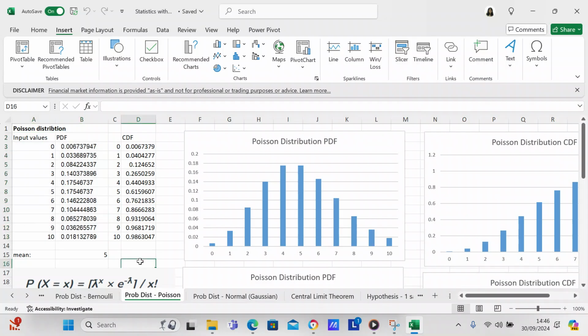So that concludes this video presentation on the Poisson distribution. It's a discrete distribution, and we've covered the input values, the probability distribution function, the cumulative distribution function, the mean, and the graphics to display them.